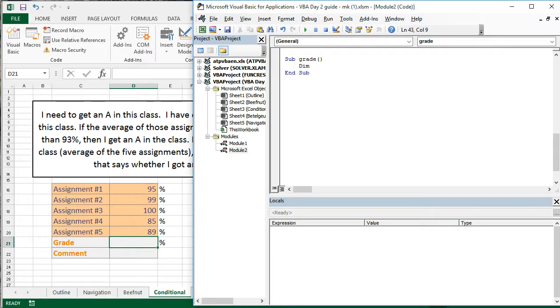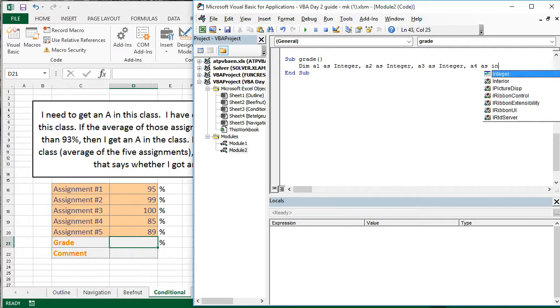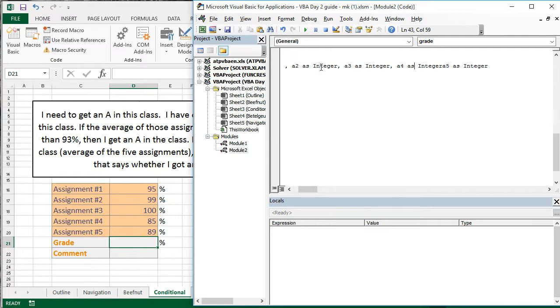Looks like even though these are percentages, they're stored in these cells as integers. So let's dim A1 for assignment 1 as an integer, A2 as an integer, A3 as an integer, A4 as an integer, and A5 as an integer. Whoops, let's fix that. There we go.